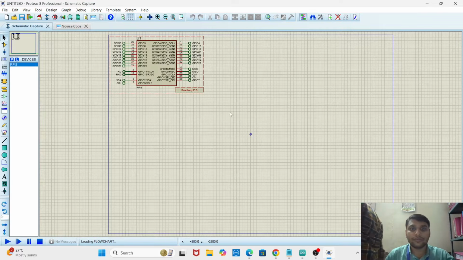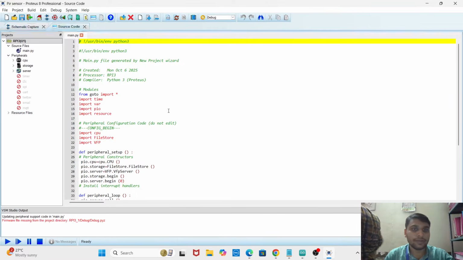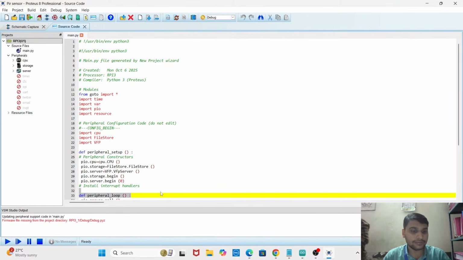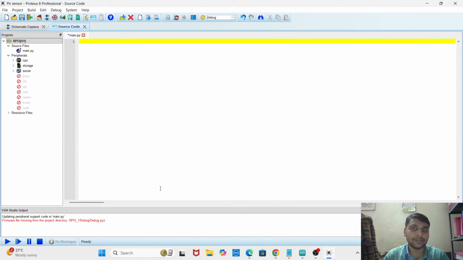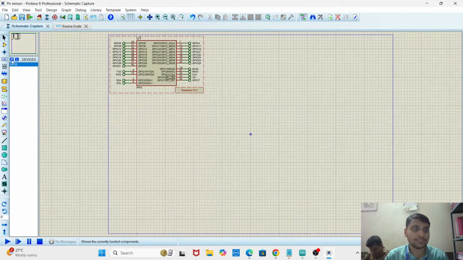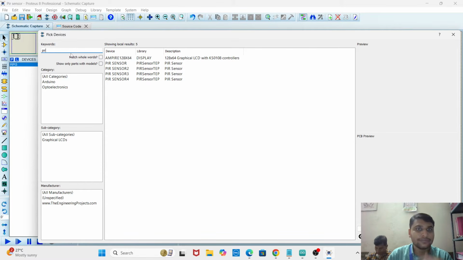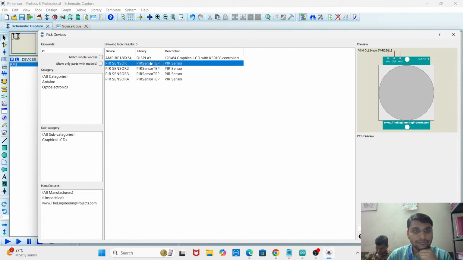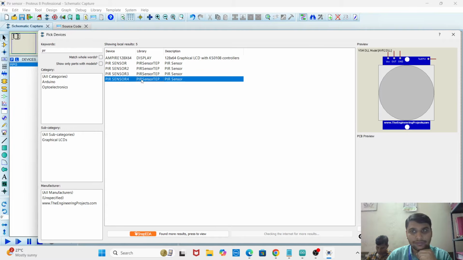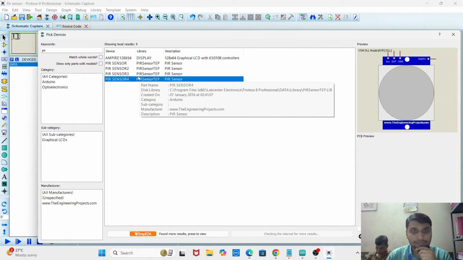Okay. So after this, we require the components. The first component we require is the PIR sensor, and the PIR sensor and the LED we require. Go to the schematic capture, go to the component mode and search here for the PIR. See here the PIR sensor, I already put the PIR sensor. The color there is no difference, there is a difference only in the colors.